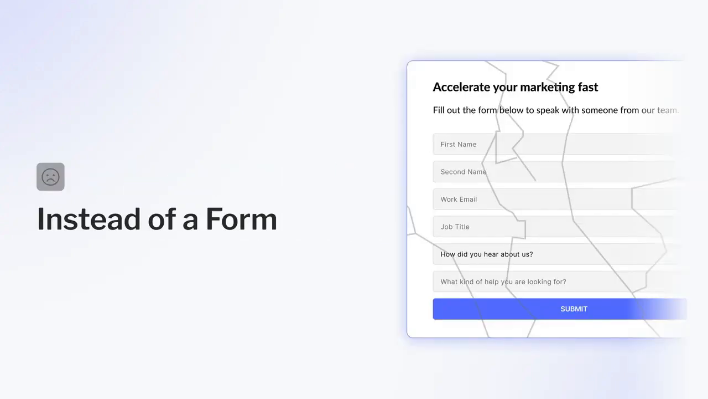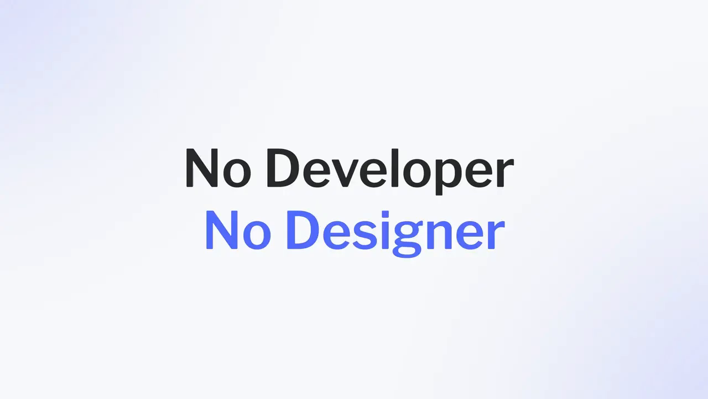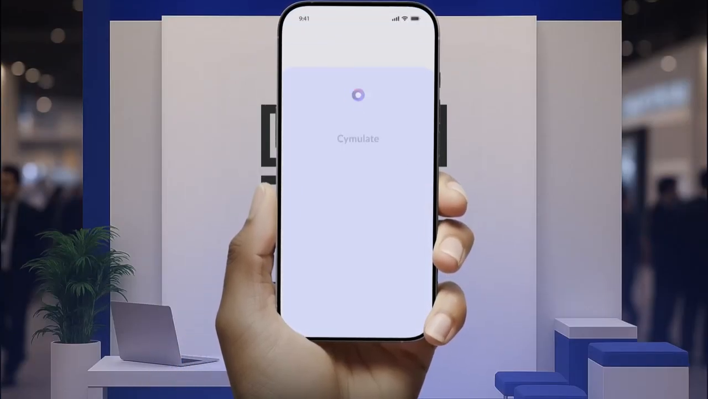Instead of a form, you create a mobile-first marketing card for the event. No developer, no designer, just a few clicks and you're ready. You get one link or one QR code and you can start sharing it immediately.